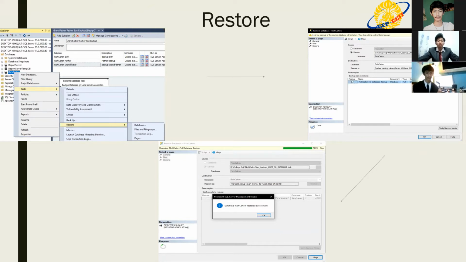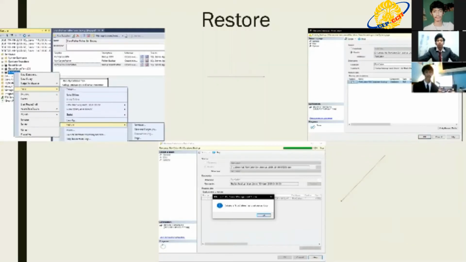Change the source from database to device. Select the data that has been prepared and give a name to the table. And then click OK and the restore is finished.